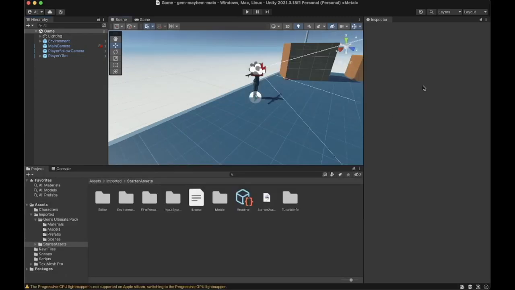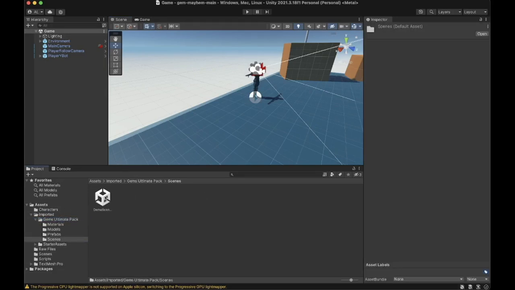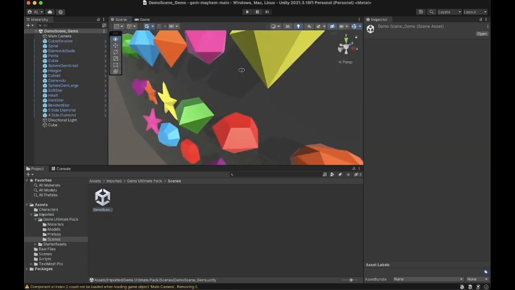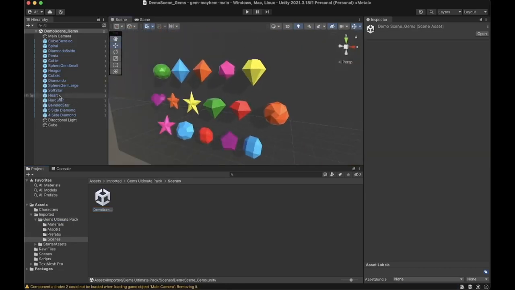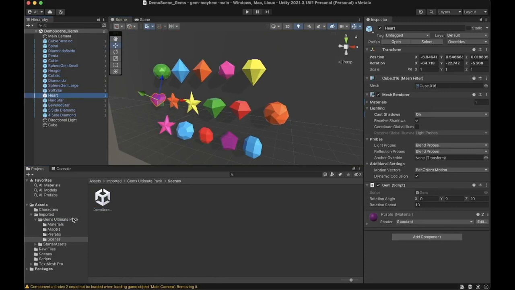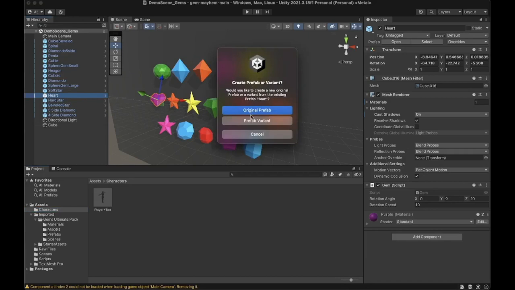Okay, so let's actually get some gems into our scene. I've already added this free gem asset pack into our project. So if we go to Gems Ultimate Pack, open scenes, in this demo scene, they're displaying all the gems they have. So we can probably just pick one. I personally like Heart. And what we want to do is make a prefab copy in our own project files. So in characters, I'll just drag this Heart prefab into our folder, and then we're going to want prefab variant because we're going to start adding our own stuff into it.